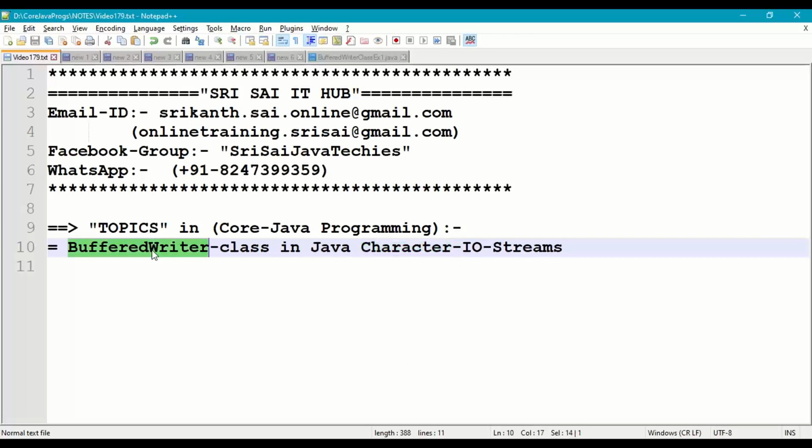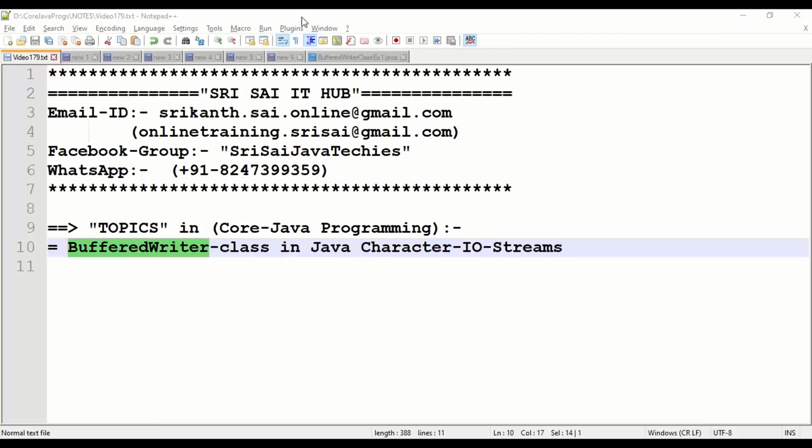So this is how we are supposed to work with the BufferedWriter class to store or write the data onto the output writer file, and internally it provides a temporary buffer. So first data will go to the temporary buffer, and from the temporary buffer the data will be written onto the file when we say flush or close.